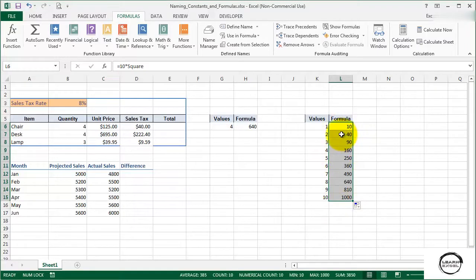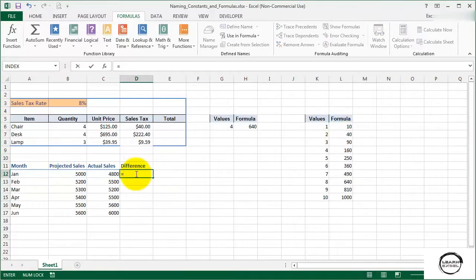Now I shall show how you can apply names to existing references. For example, I calculate the difference between actual and projected cells. Input equal sign, actual cells minus projected cells. Press return. The difference is minus 200. Say at one point, you name cell C12 as actual underscore 1 and you name cell B12 as projected underscore 1.